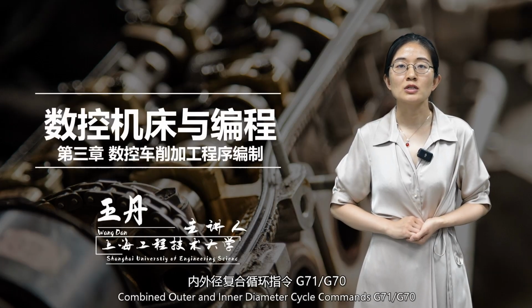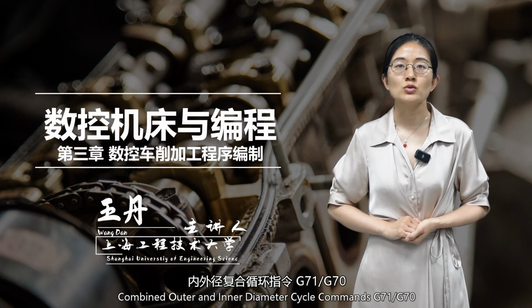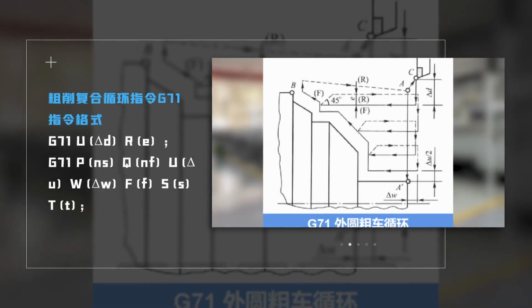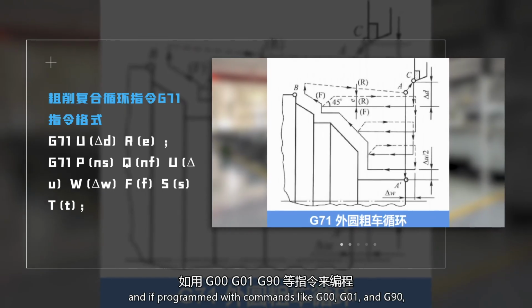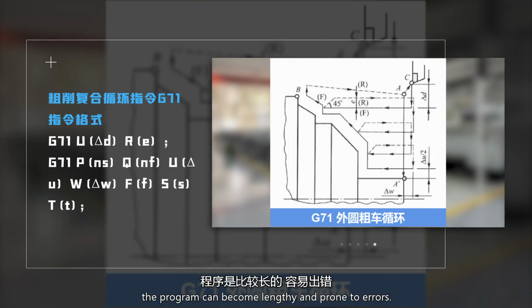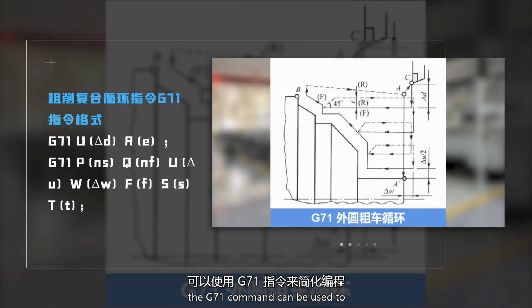Combine the outer and inner diameter cycle commands G71 and G70. Some parts have complex structures, and if programmed with commands like G00, G01, and G90, the program can become lengthy and prone to errors. To simplify the program and more quickly remove machining allowance, the G71 command can be used to simplify the programming of complex parts.